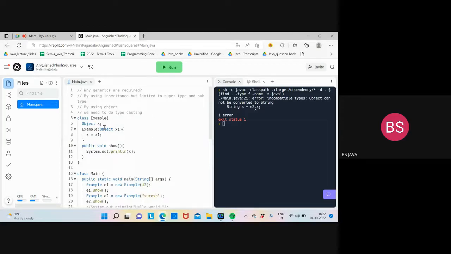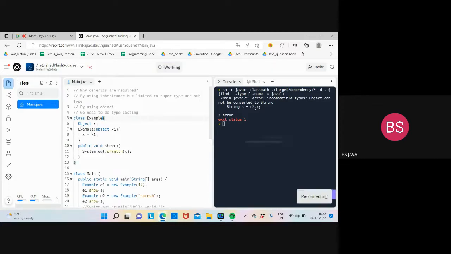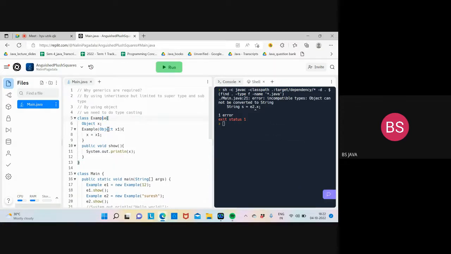So the thing is, you can make your classes generic. That means it can store different data types, not only integer or float or string. So how can you make your classes generic? By including a type parameter. It is enclosed in angular brackets, and you can use any capital letter.